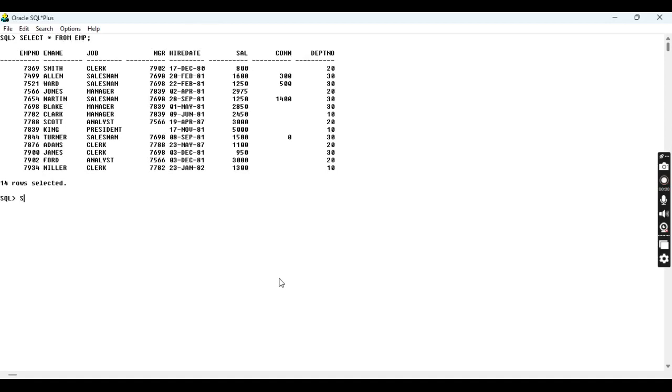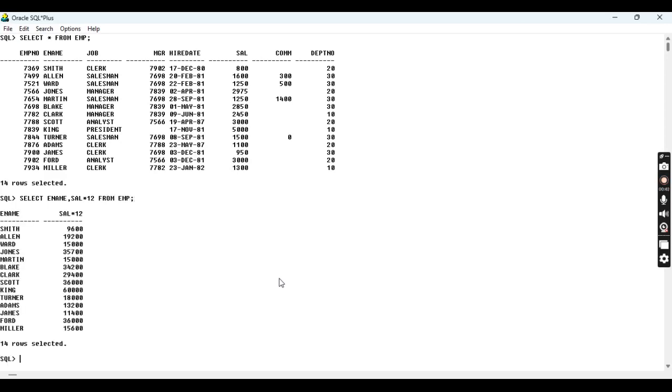Then our question: select employee name and their annual salary. Salary times 12 from EMP table. So this is our output.